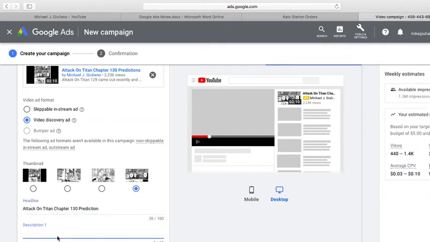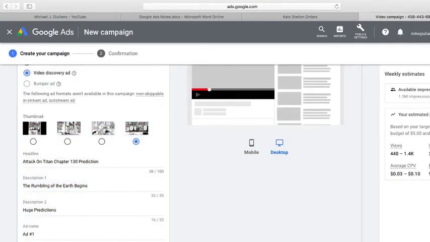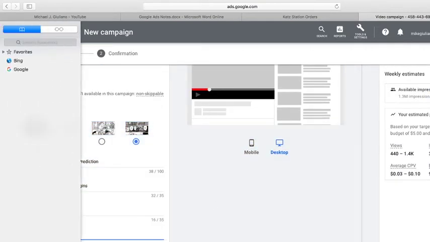Description. Make it short and simple. The rumbling of the earth begins. Huge. Can't spell. Huge predictions. I always think it's corny when people put a bunch of exclamation points, something like that. I don't use exclamation points. I use question marks sometimes, but not exclamation points. I always think it's cheesy. Ad name. YouTube placement.